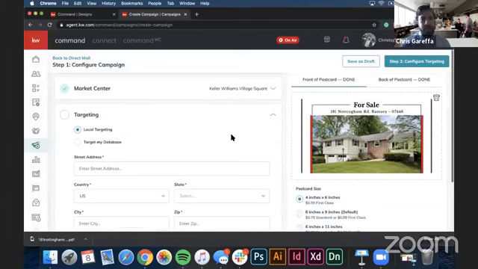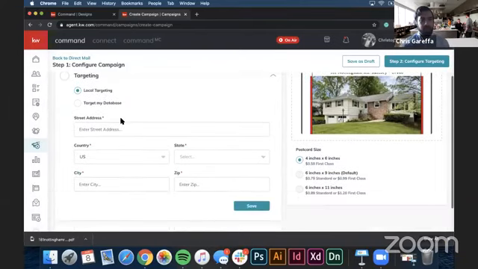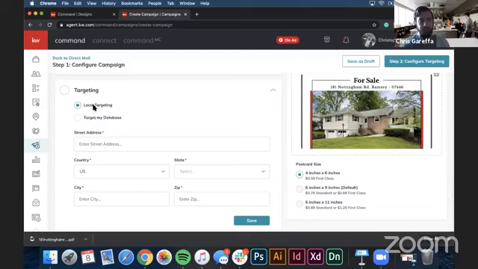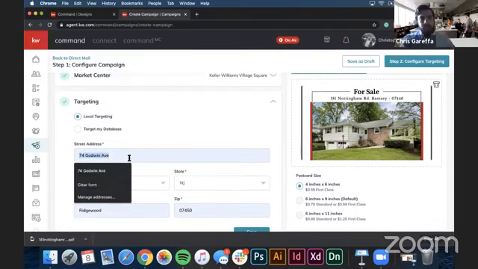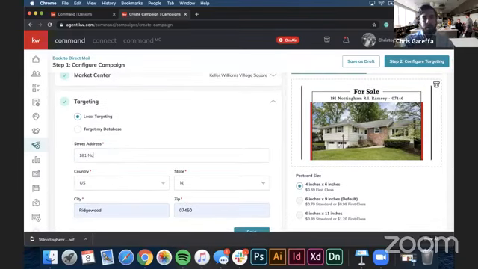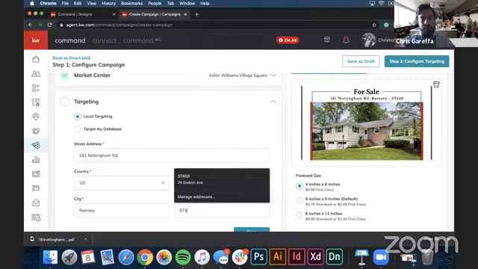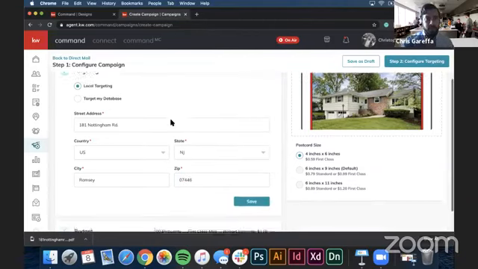Targeting, again, we have the ability to select the local targeting. We can target a database as well. We're just going to enter that return address again. And actually, sorry, this is using the address of the property because, as you remember, we're using a custom card. It's not going to know right away what the address is. So I'm just going to redo that. And this is 07446. Cool. Save.